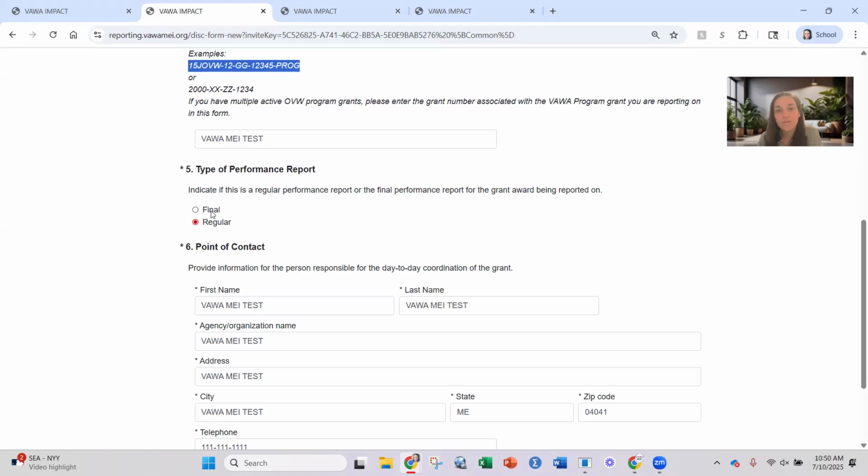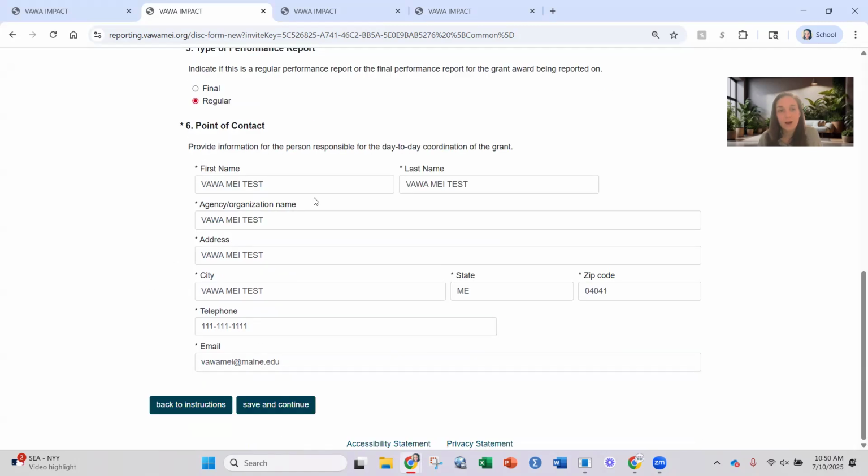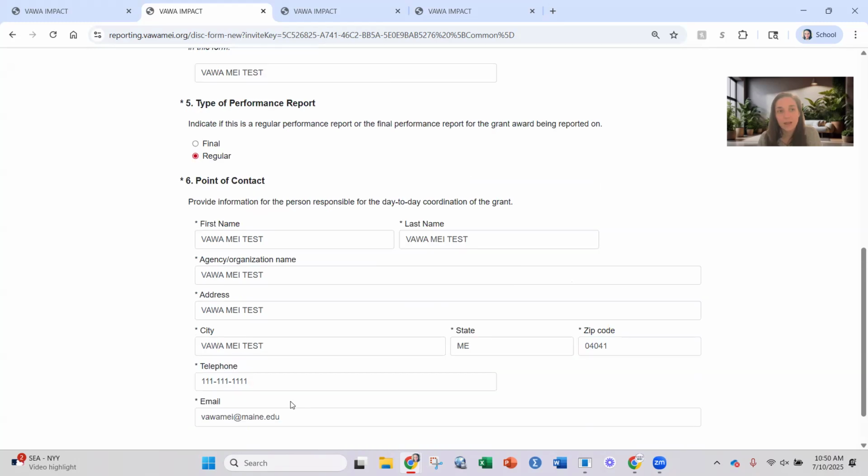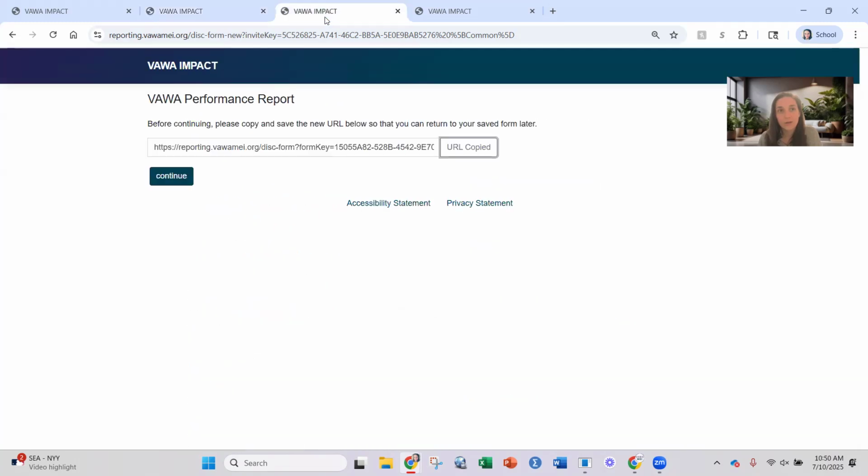You're going to select Final for a closeout or regular if it's not a closeout report. Fill out your contact information and hit Save and Continue. Doing this is going to bring you to this page.